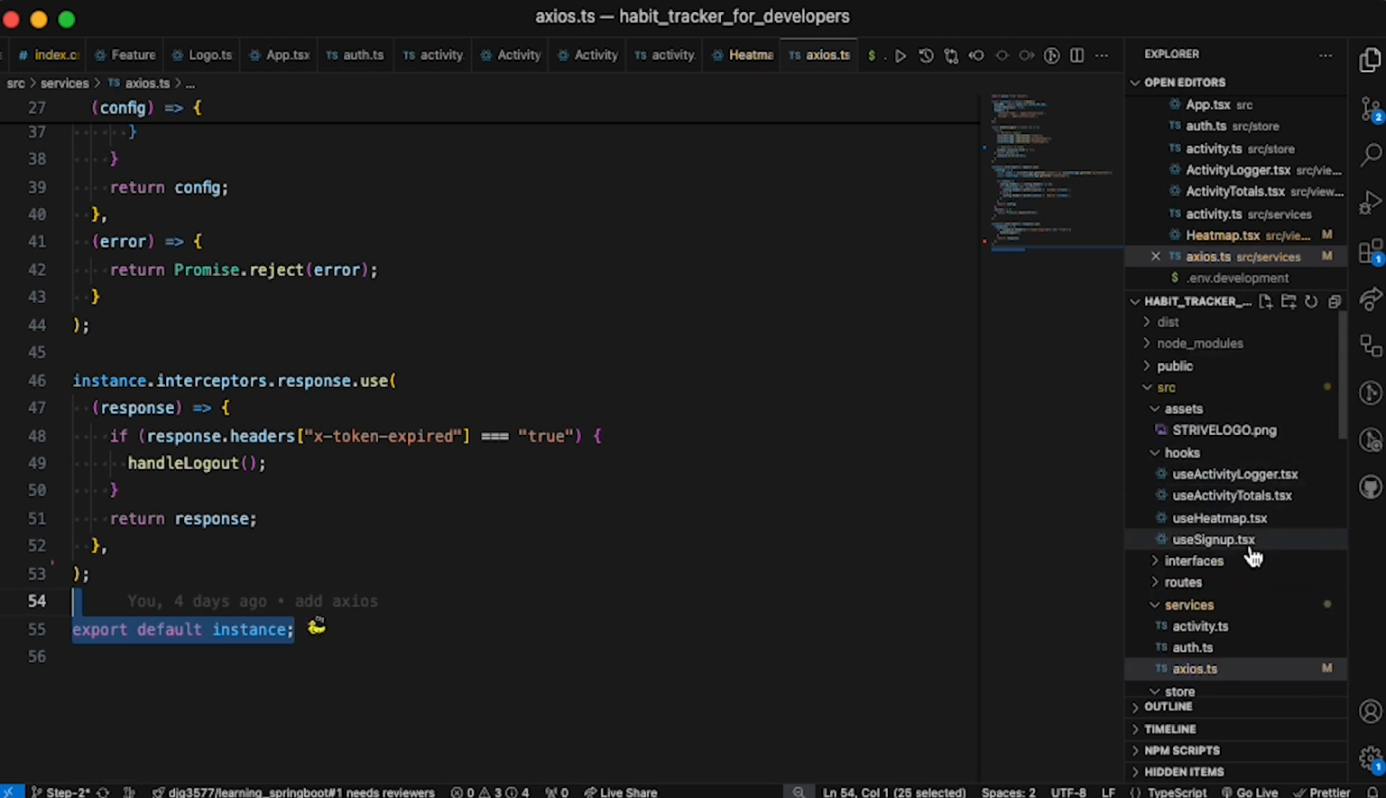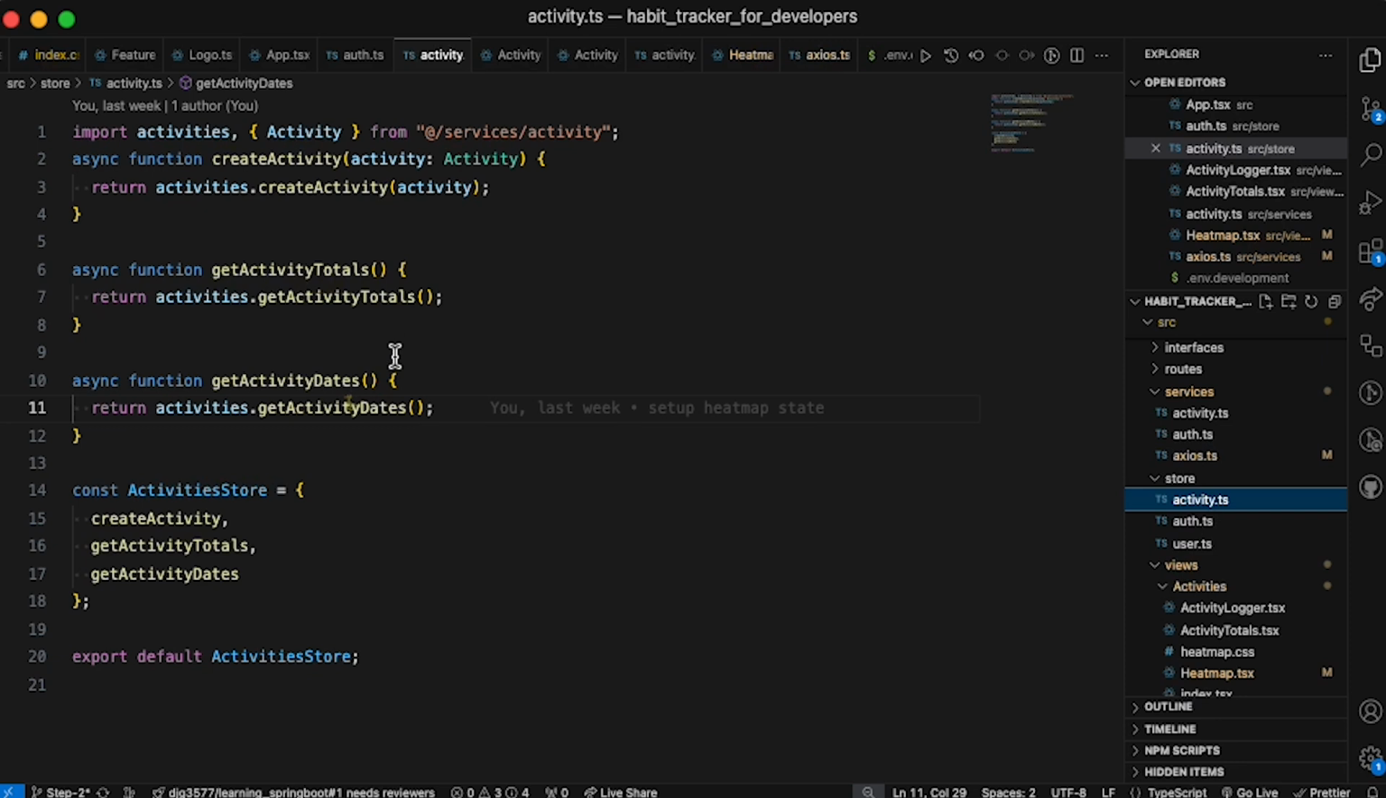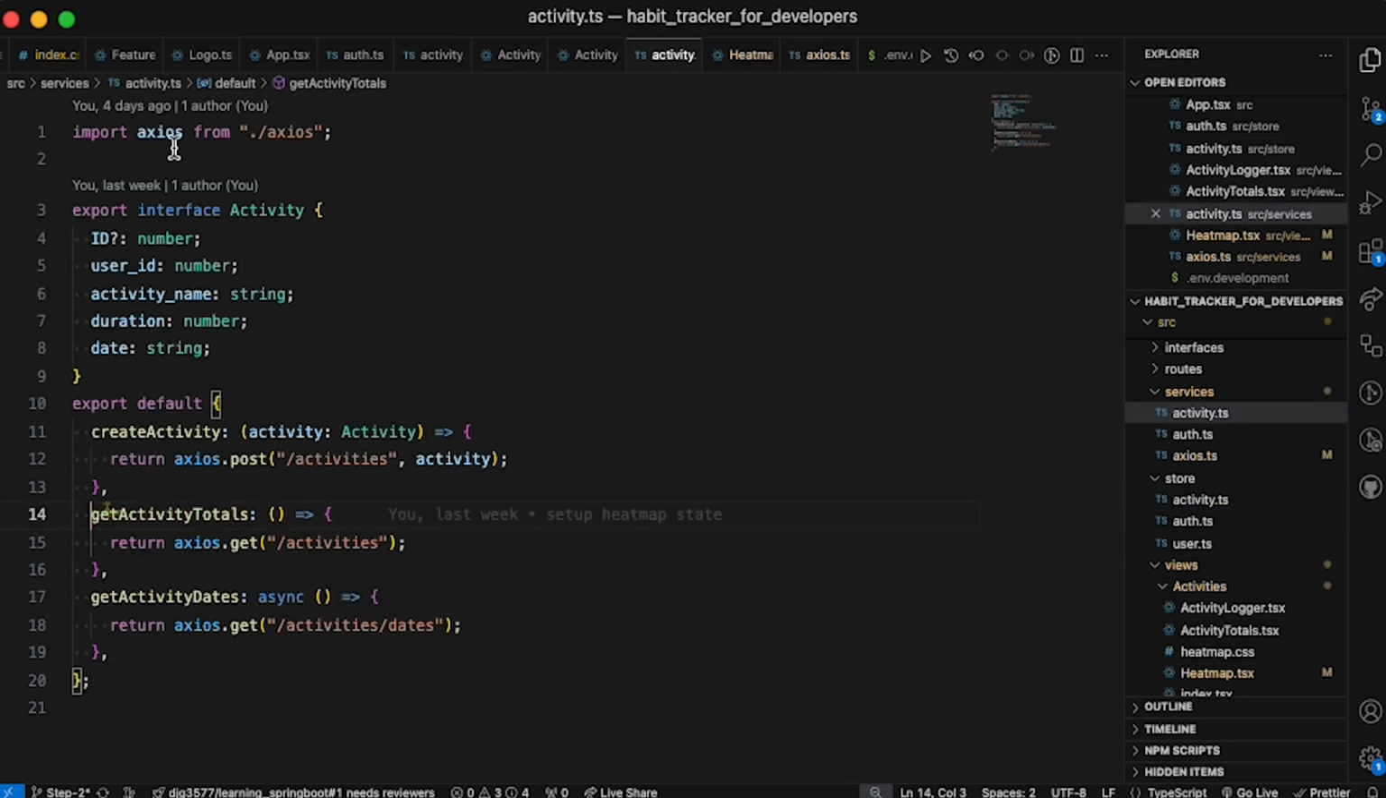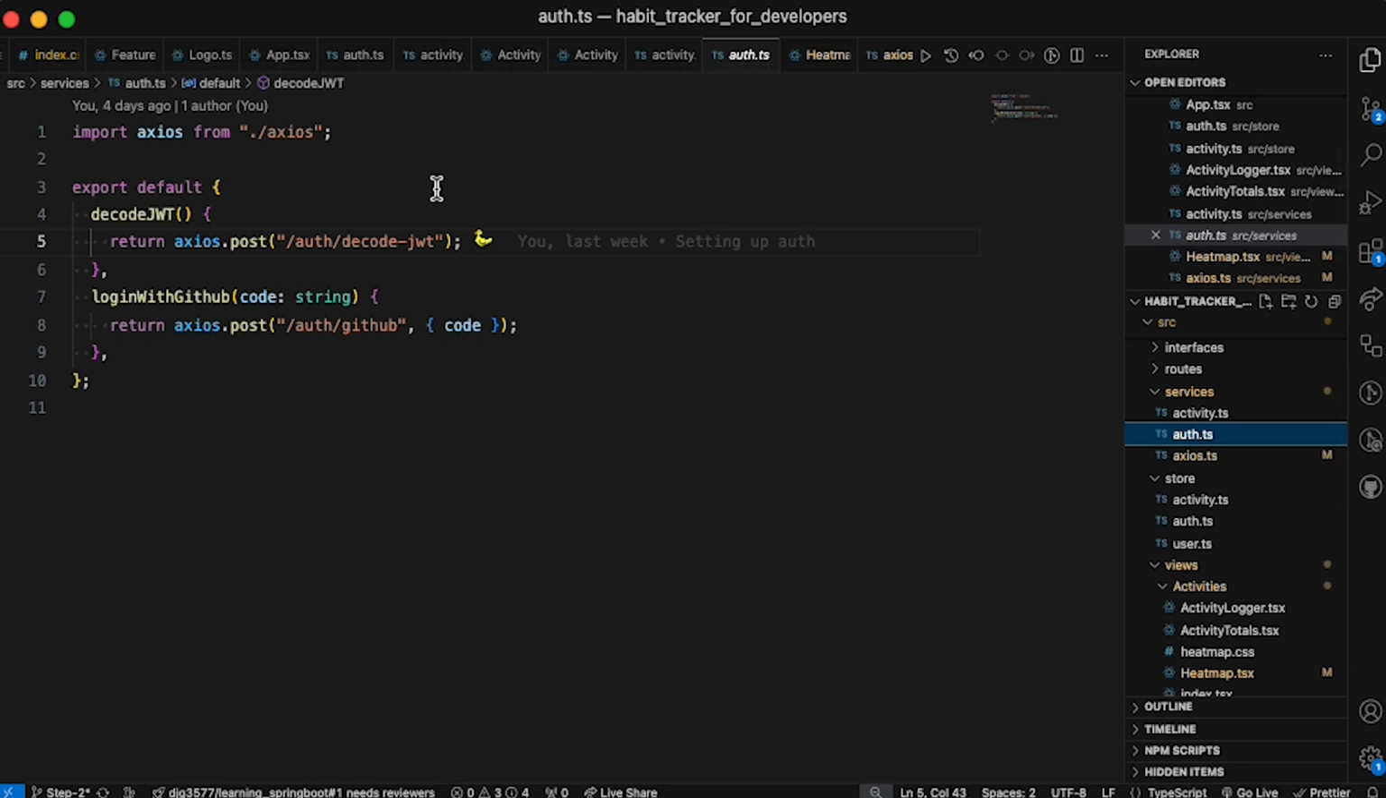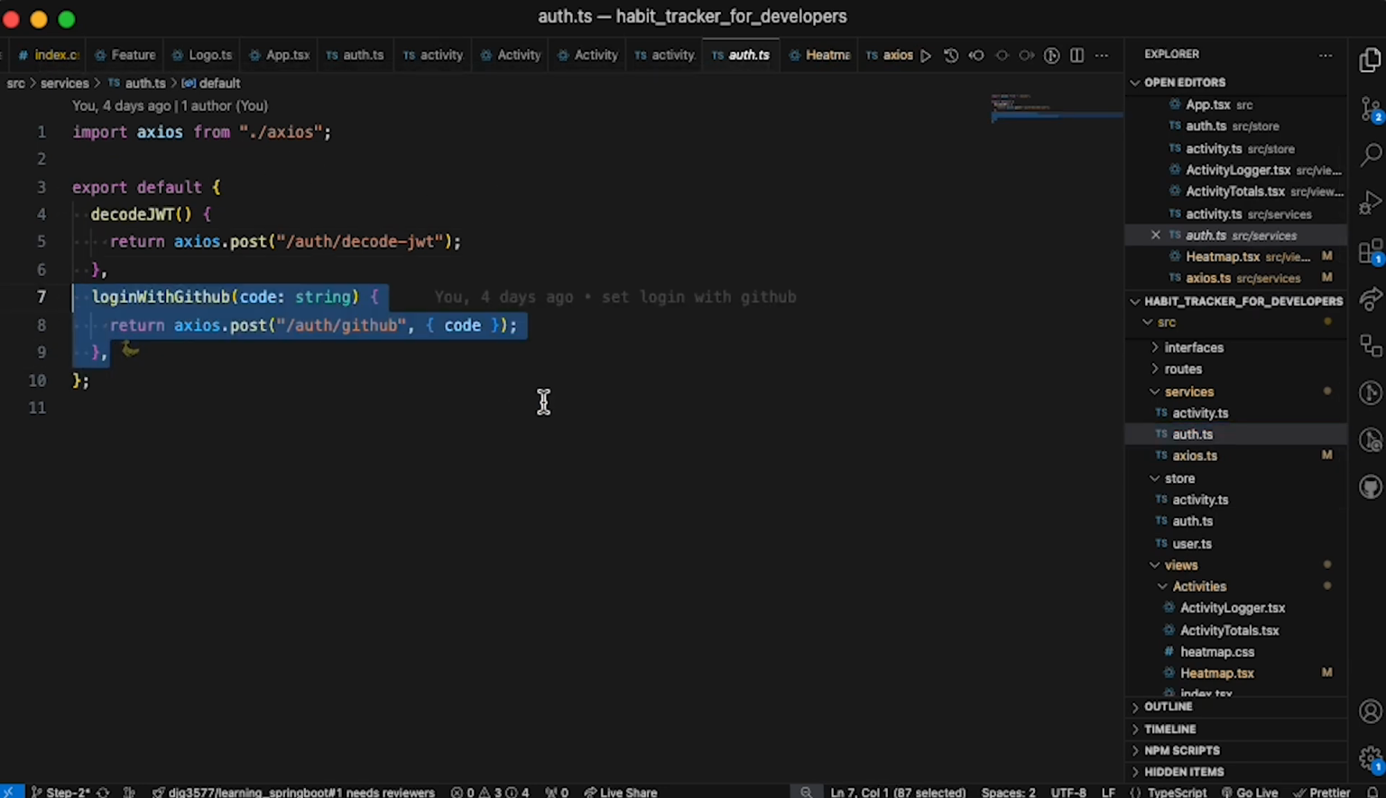And now in our services for activities, we want to use this Axios instance. So we won't import straight from Axios. We're going to import from the Axios that we just made for activities and for auth, which we'll get into auth and login with GitHub in just a minute.